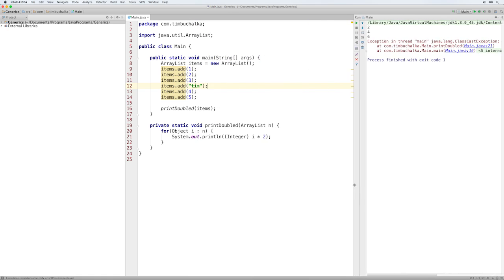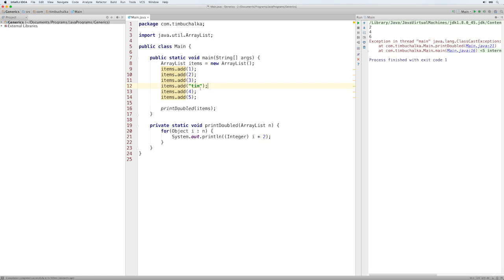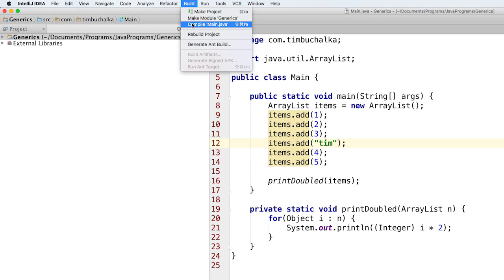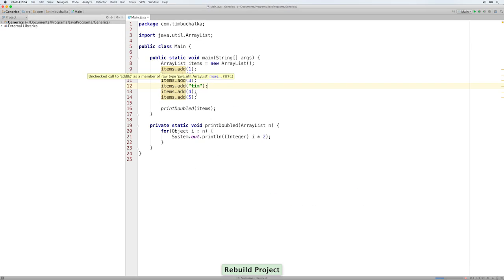So in other words, we got an error because I tried to add a different type of data to the array list. The real problem wasn't so much that it crashed, although that's bad enough, but the real problem is that it's not showing up until runtime. So in other words, the program compiles fine. I can come up here and rebuild the project. And as far as Java is concerned, there are literally no problems.